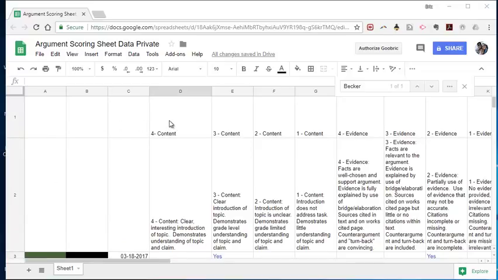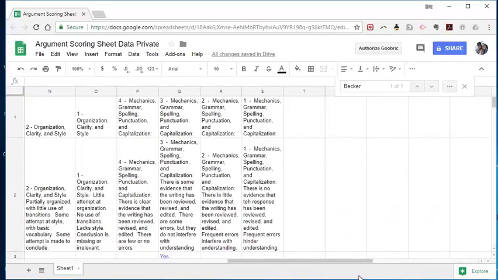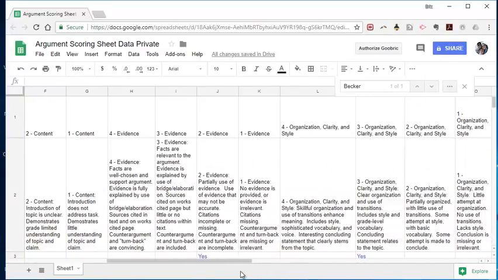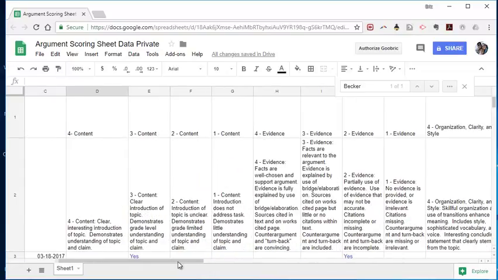Then row 1 is what the teacher will see when inserting the comment. So all I see is "content." If I want to give them a 4, this is what's plugged in at the top of the page for content: clear, interesting introduction of topic, demonstrates understanding of the topic and claim, and so forth. So row 1 is what I see on my button, and row 2 is what is inserted on them. You probably want to keep these fairly short so it's not taking up too much room, and you can go through quickly and enter the scores.